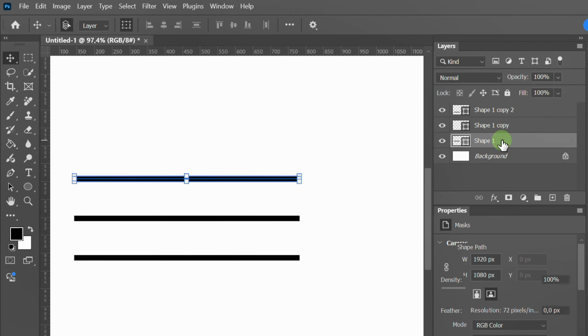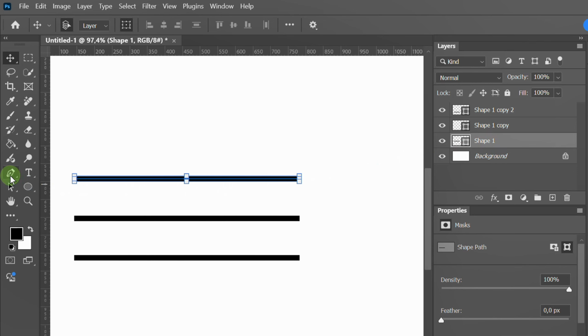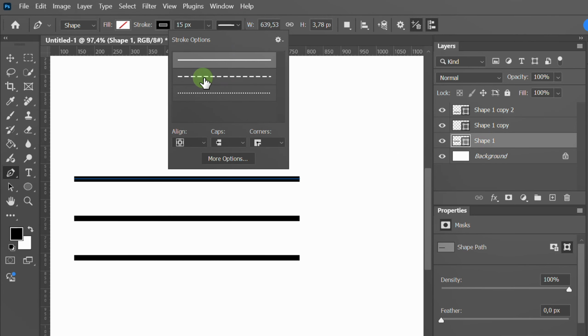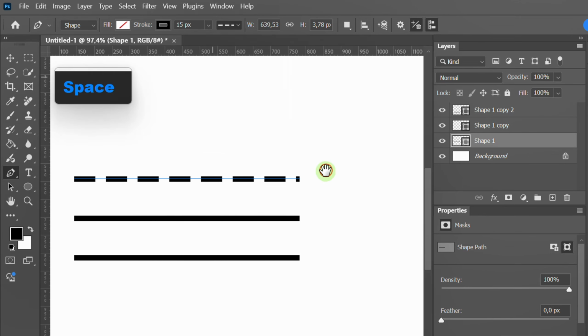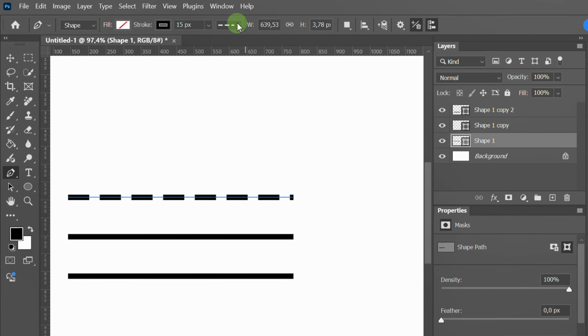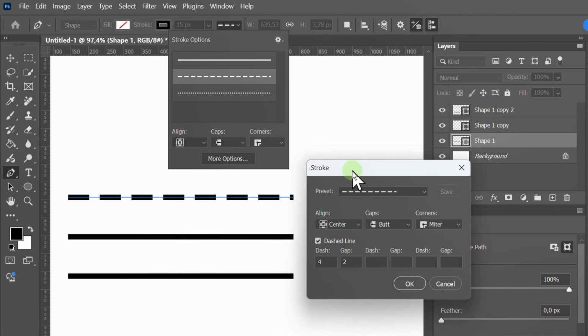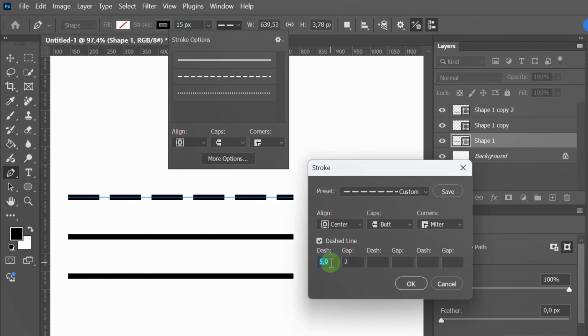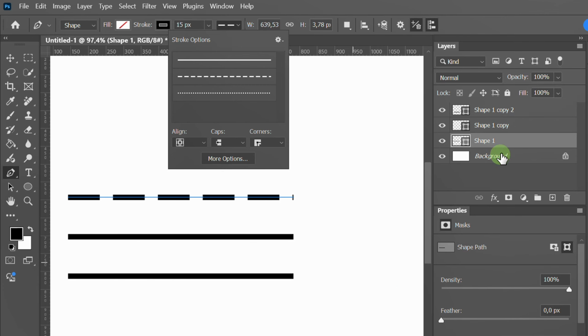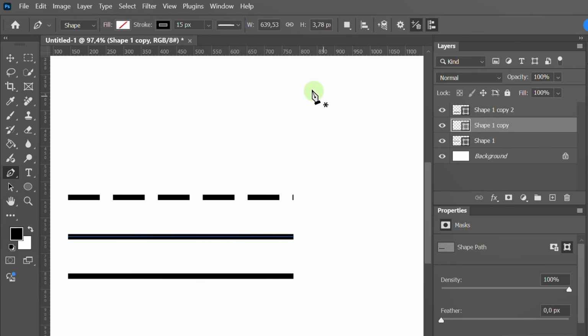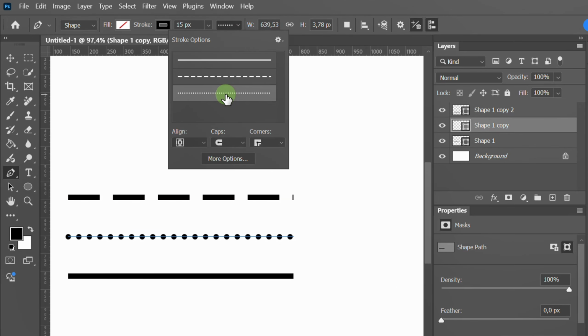Select a line layer. Reactivate the pen tool and select the dashed line here. Open more options to set the dash and gap. I will choose another line and make different variations. You can follow it.